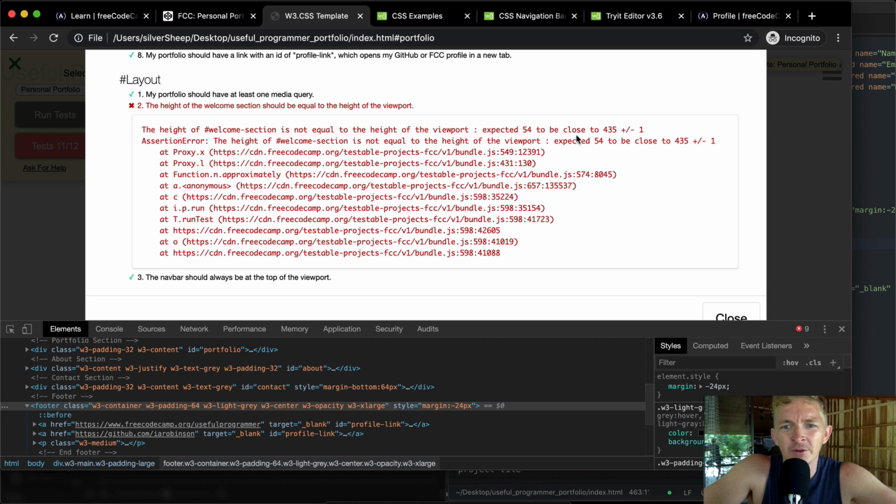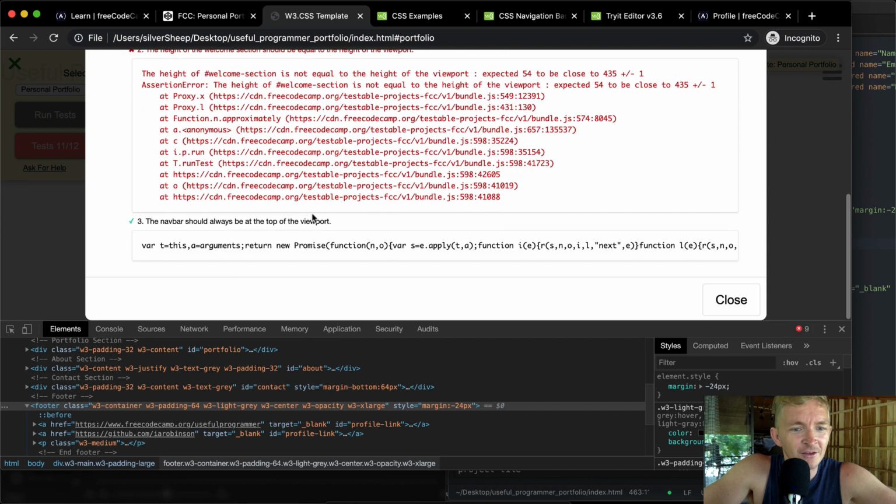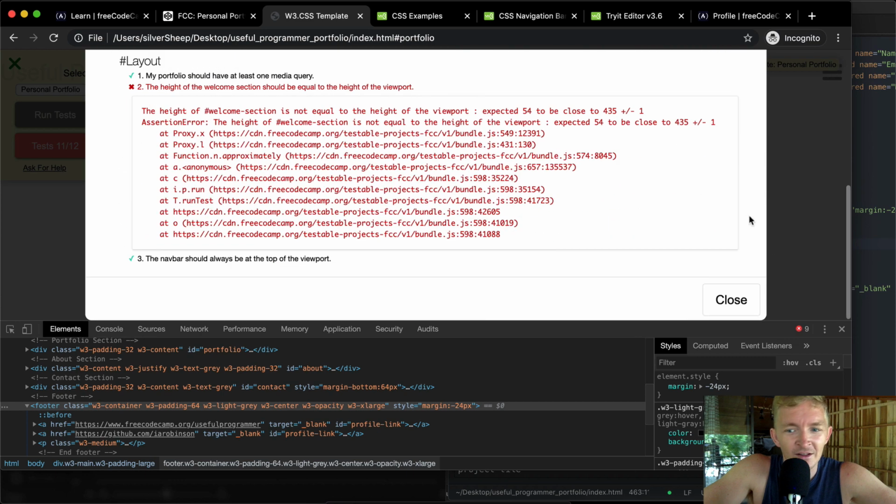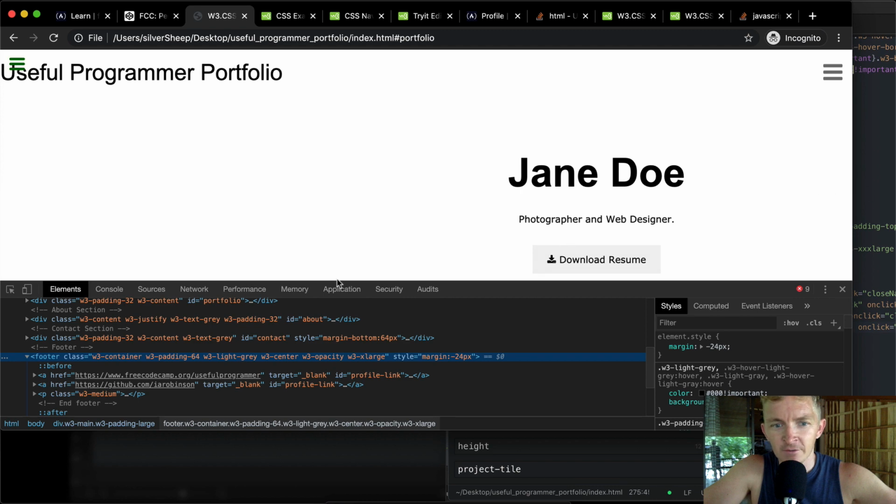And then the height of the welcome section should be equal to the height of the viewport. Expected 54 to be close to 435. The navbar should always be at the top of the viewport. Oh, cool. The navbar automatically set, so it already passed that test. That might be a tough one for some people. The height of the welcome section should be equal to the height of the viewport. Okay, so how do we get the height of the welcome section?